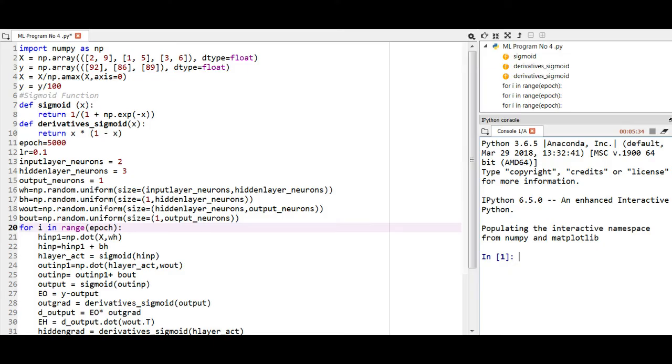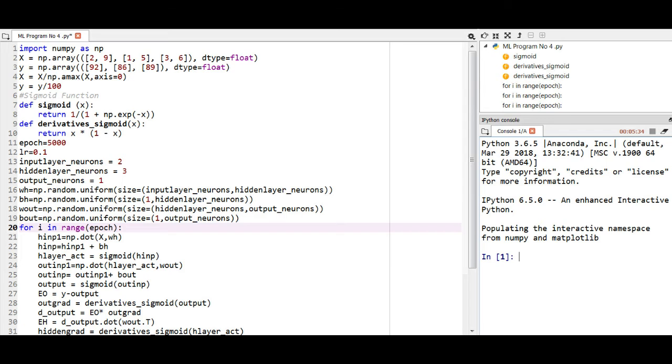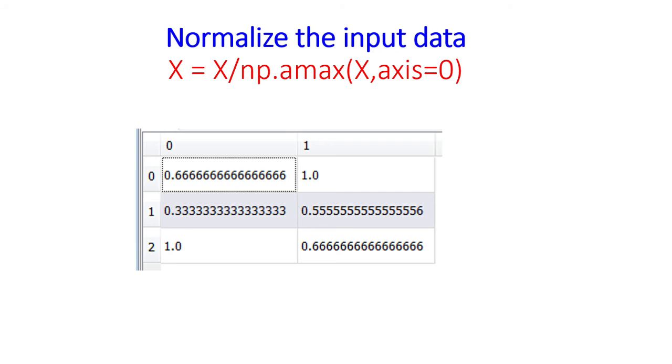In the next statement, we will input the class data, that is 92, 86 and 89. Here also the data is converted to float type. The next 2 statements will normalize the input data. Capital X is equal to X divided by np.amax(X, axis=0). Every element will be divided by the maximum element in that column.